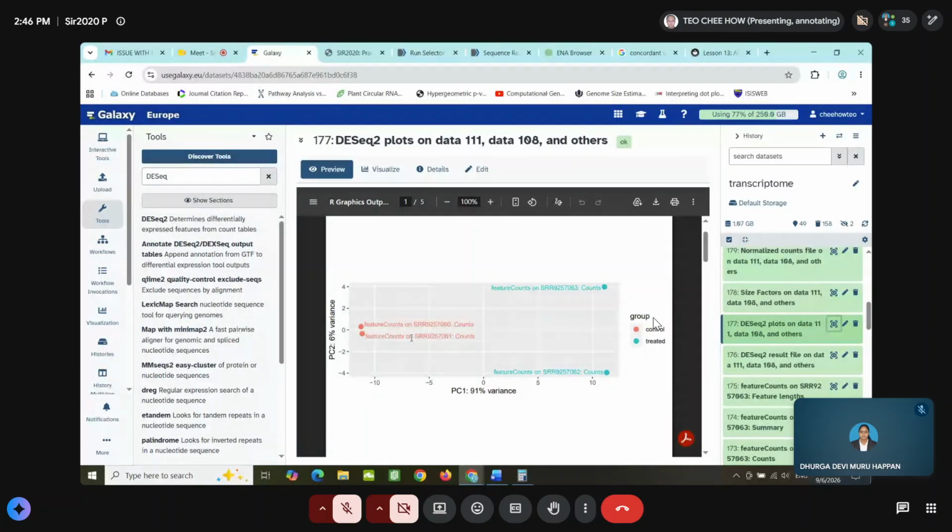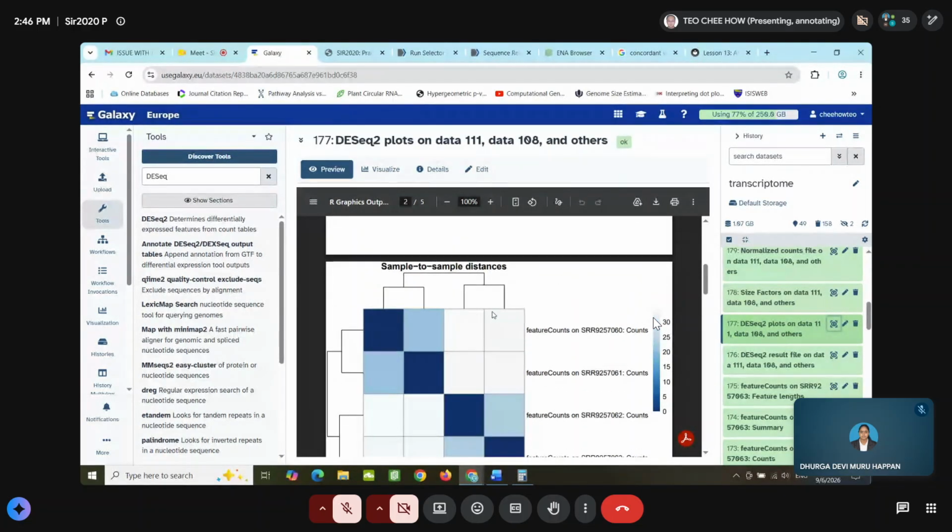So for control, because it's the control condition, you see their expression profile is very similar. And then also sample to sample. This is the sample to sample distance. So it's the correlation. When you compare sample to sample, you see whether your replicates are actually grouped together or not.